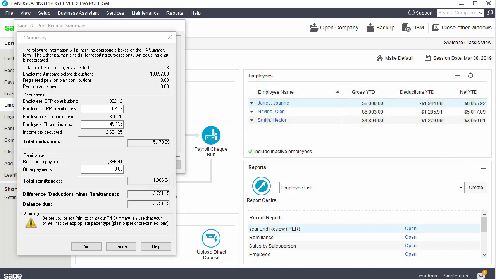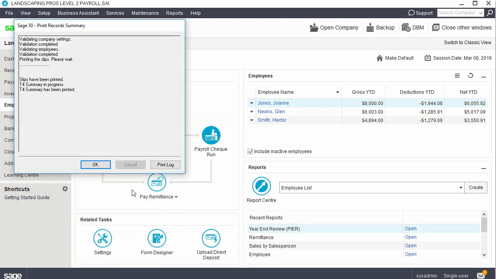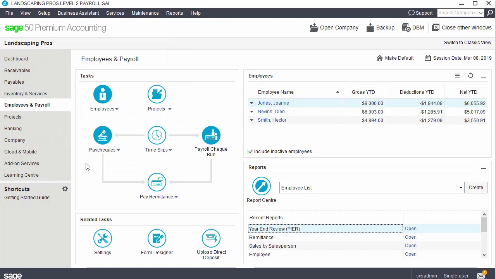If your company does not use pay remittances in Sage 50, you can use the Other Payments field to enter the amount of remittance payments made to the CRA for the reporting year. Let's click Print to print the T4 summary. Once the slips and summary are printed, click OK to go back to the home window. Let's now see how to file the T4 slips electronically.